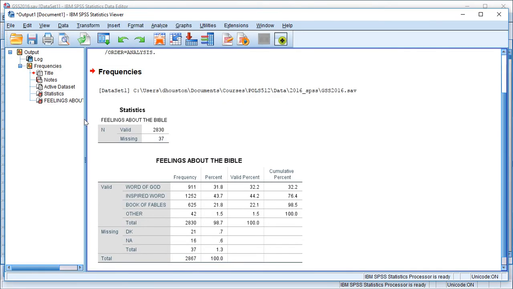And you notice here, first of all, the frequency output, and over here off to the left-hand side of our screen, this is where it will list all of the output for all the commands that are executed within a particular session. So it indicates it executed the frequency command on the data set we have, GSS 2016, and you notice it indicates the path name where I have that data set saved.